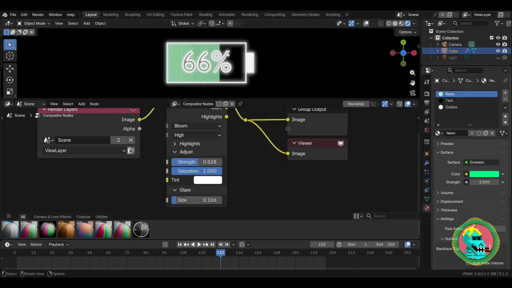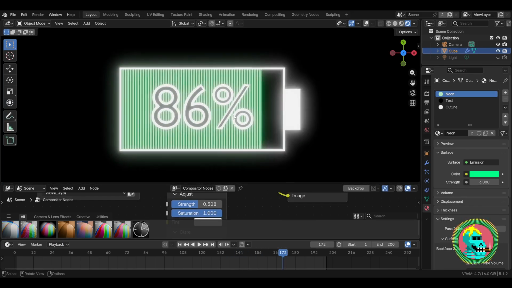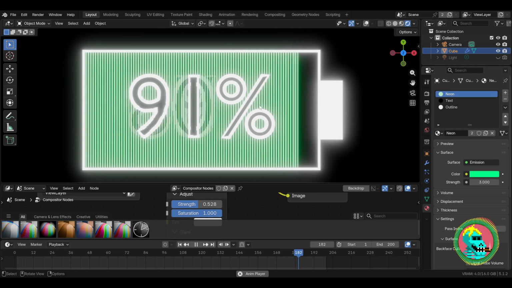This bar is easy to adapt to the desired animation time, and you may also play with different shapes of the battery. For example, use a circle instead of a strip.